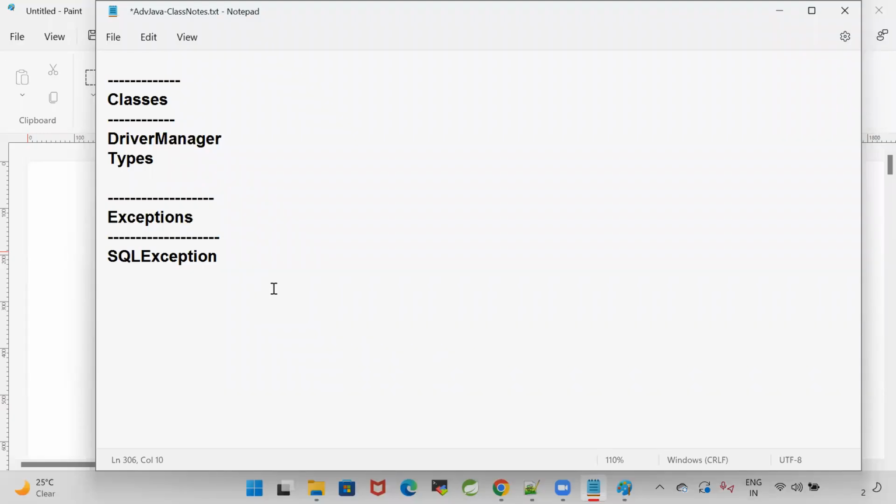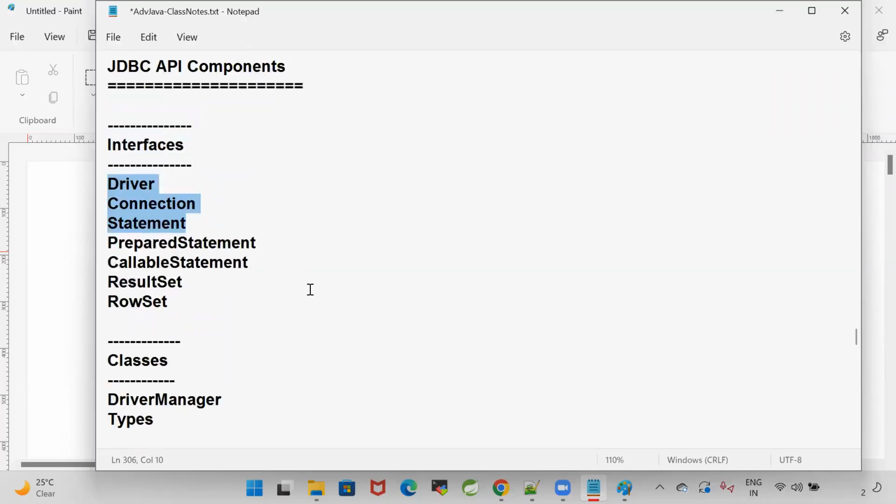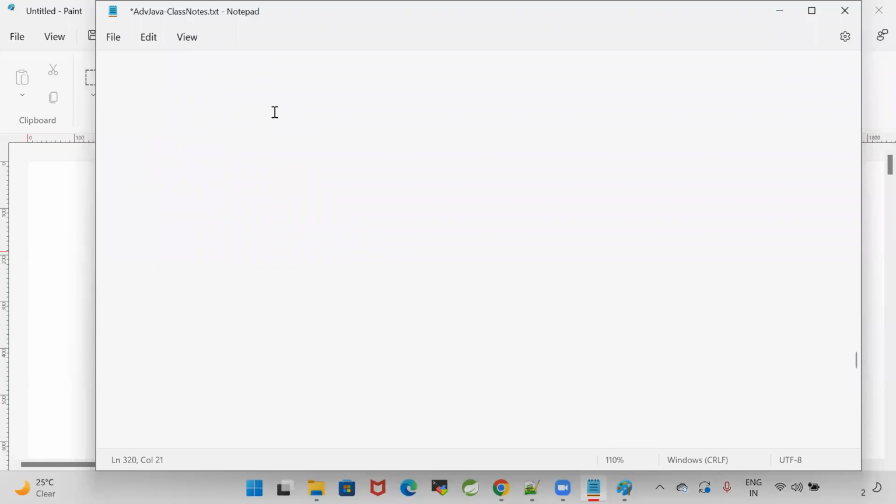So we need to understand how to work with these classes, interfaces and exceptions. Then you can become a JDBC programmer. You can perform operations with the database by using a Java program. Are you clear with my point? Yes. Next point. Steps to develop a JDBC program.